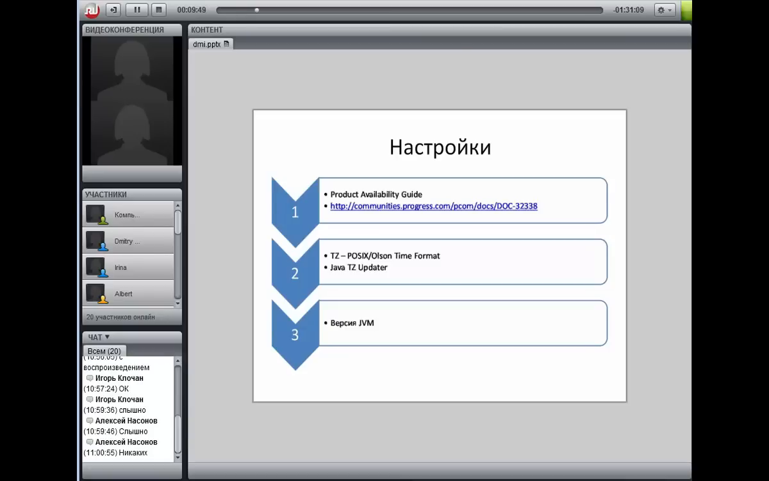Это не пустые слова, так как не прочтя Product Availability Guide, можно поиметь очень много непростых ситуаций. This is not just words, because without reading the Product Availability Guide, one can get into very difficult, complicated situations. Например, можно установить Progress, но, к сожалению, сервер приложений не будет запускаться, и из-за лог-файлов никак нельзя будет узнать причину. For example, Progress can be installed, but the application server will not start up, and it will be impossible to find out the reason from the log files.